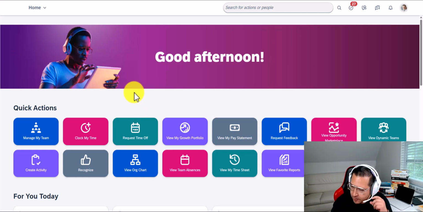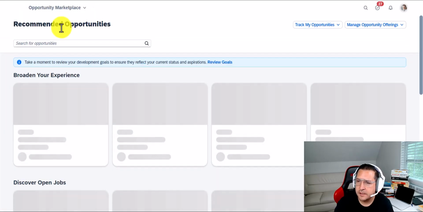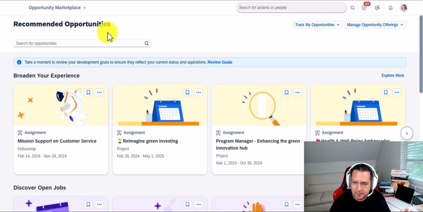So Opportunity Marketplace, basically just like the term describes it, if you will, is all about opportunities for the employee to be able to do something. So if I'm a user, Opportunity Marketplace can be found in one of the main options in the home menu. As soon as I click on it, it's basically a screen that presents different things.